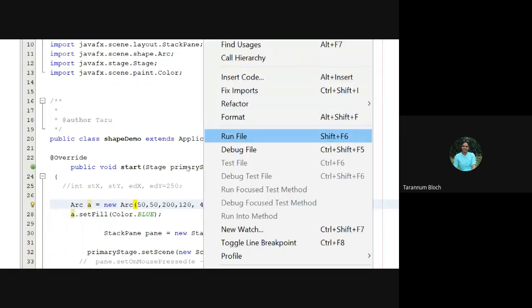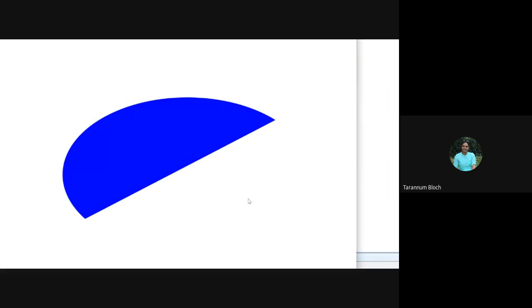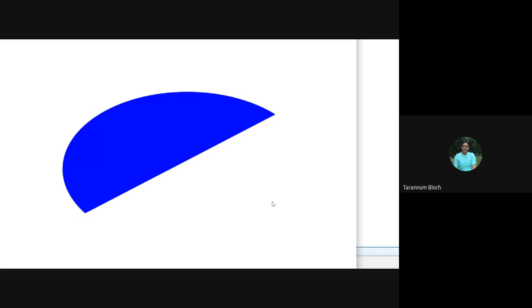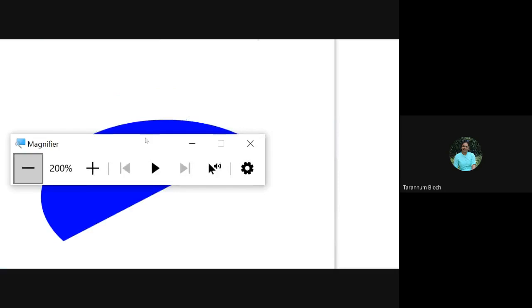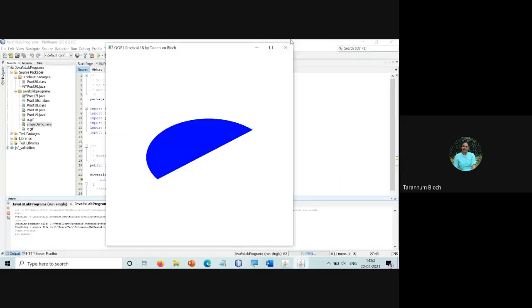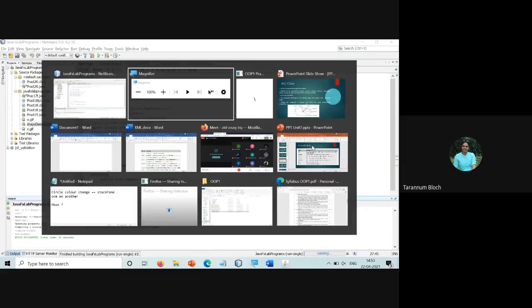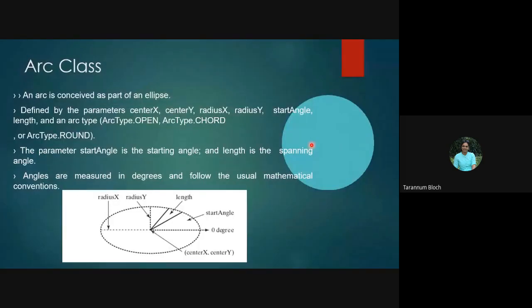You can play with all the numbers. If you are good with the geometry, you will achieve the good arc. Clear? Everybody? Doubt? So you just play with these numbers and you will get good shapes, right? You can draw, right? We have very few minutes. Let me complete the shapes.